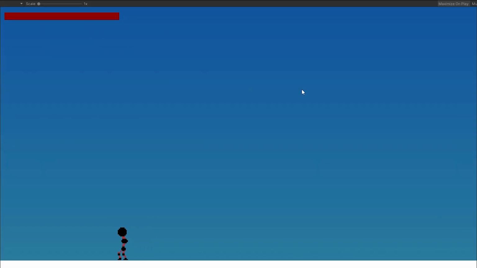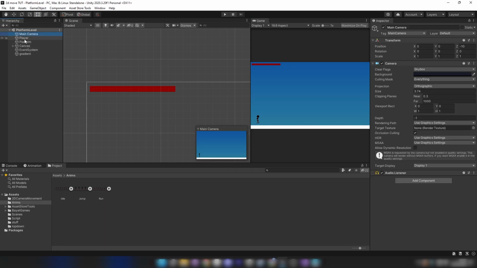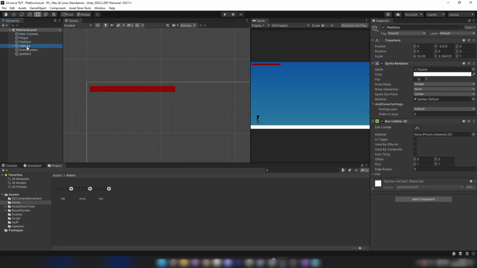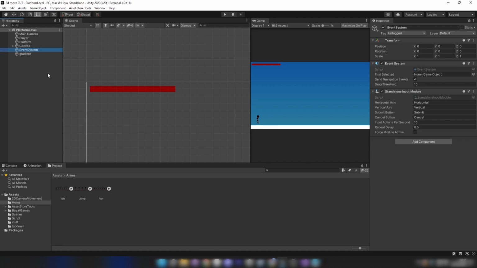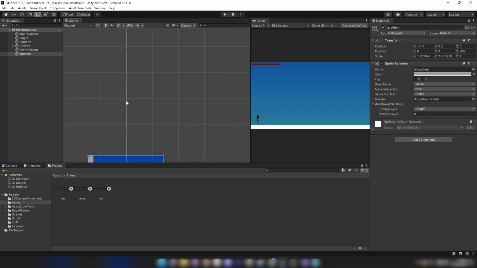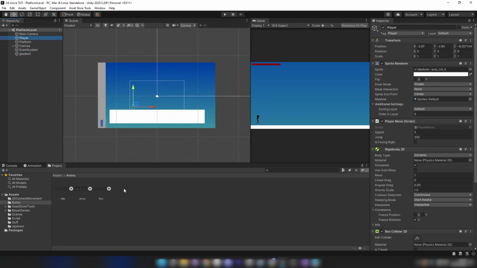So at the moment, if I press play, I can move left and right and I can jump, but as you can see there are no animations at all, I've just got a flat frame. And in the scene, I have a main camera, a player, a platform, a canvas for our health bar, an event system for the canvas, and just a gradient background. For the player's current sprite, I've just got one of the idle animation frames.